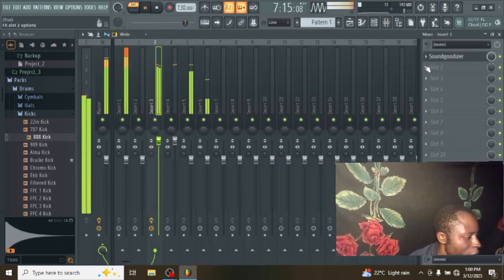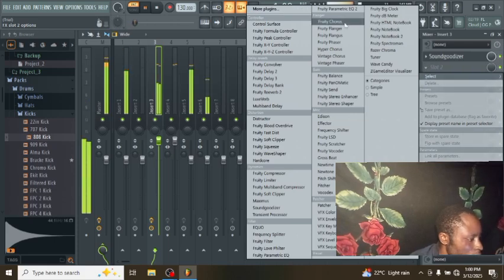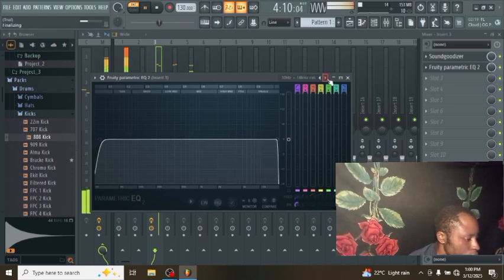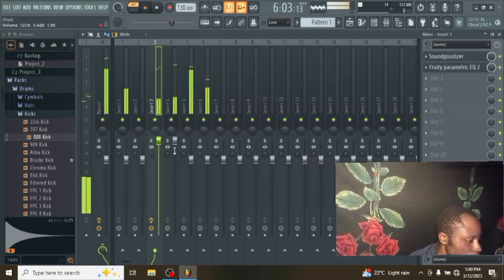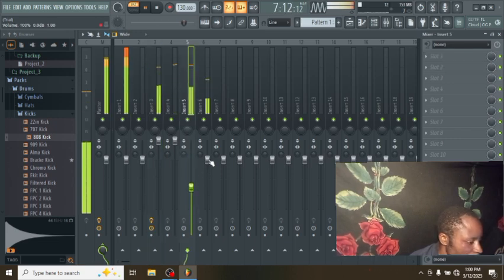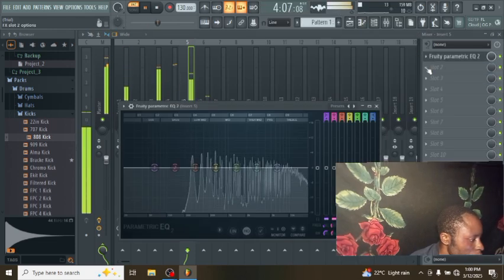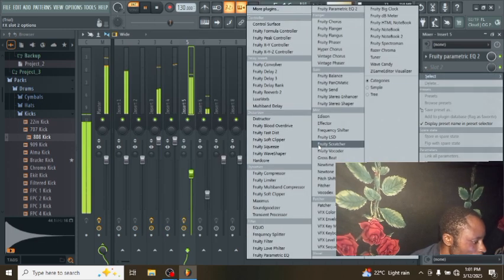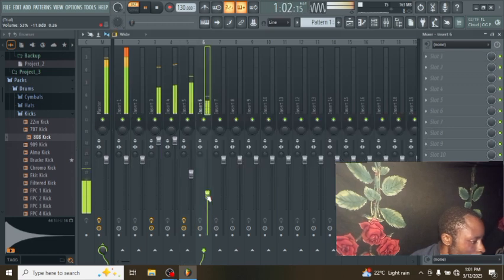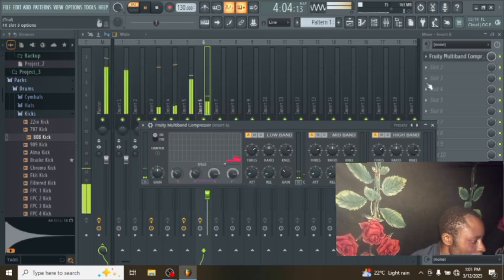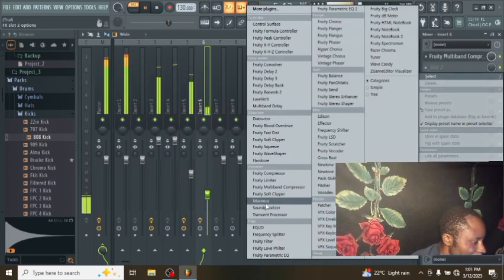Then on slot 1 on my hi-hat, I'm going to add a Fruity Parametric EQ 2. I'm going to bring down my first melody and my Boo Bars. On my first melody, I'm going to add a Fruity Parametric EQ 2. On slot 2, I'm going to add a Fruity Multiband Compressor. On my Boo Bars, I'm going to click on slot 1 and add a Fruity Multiband Compressor. On slot 2, I'm going to click on it and add a sound womanizer.